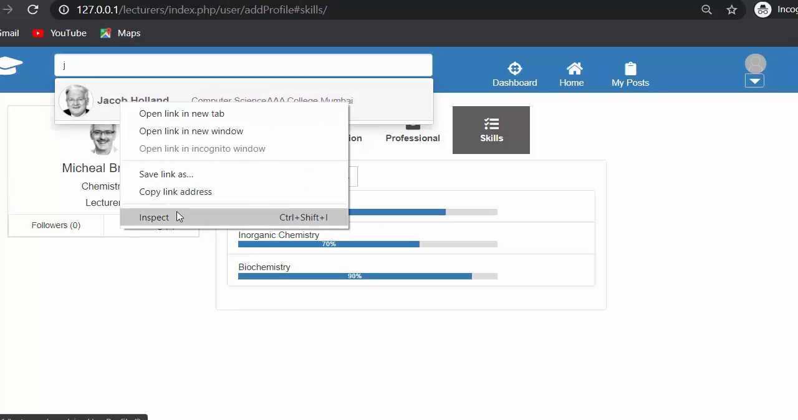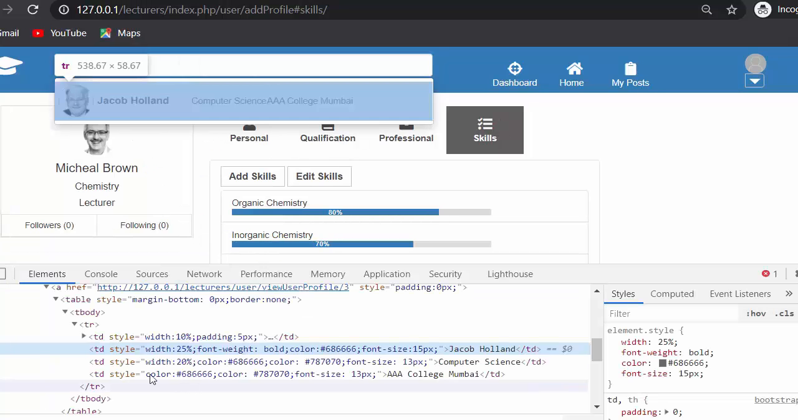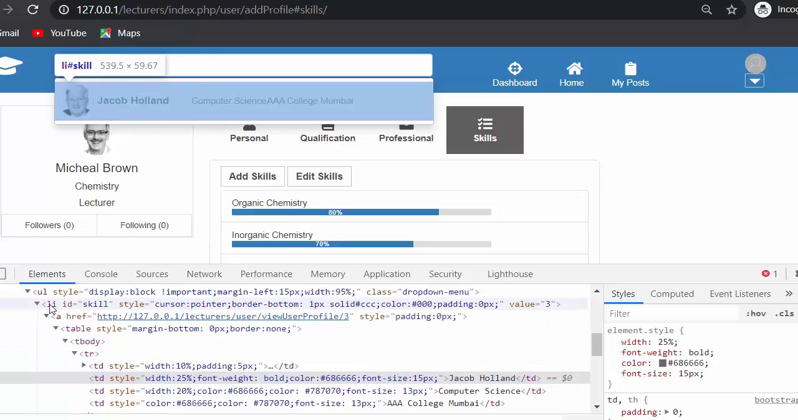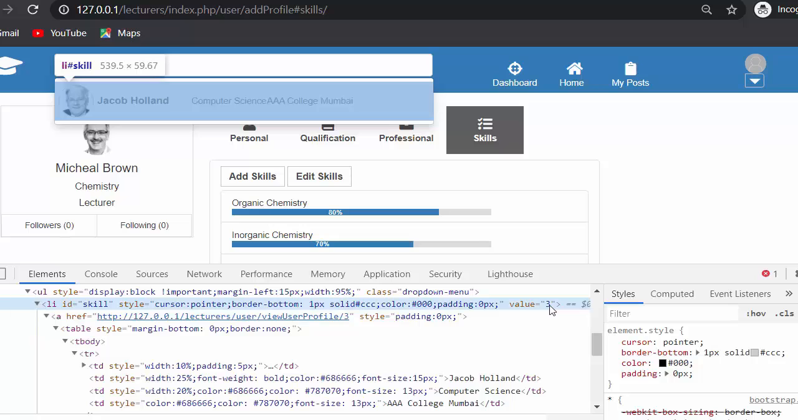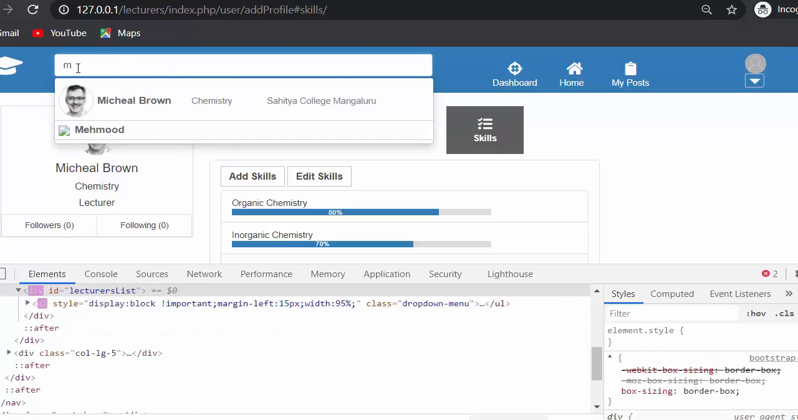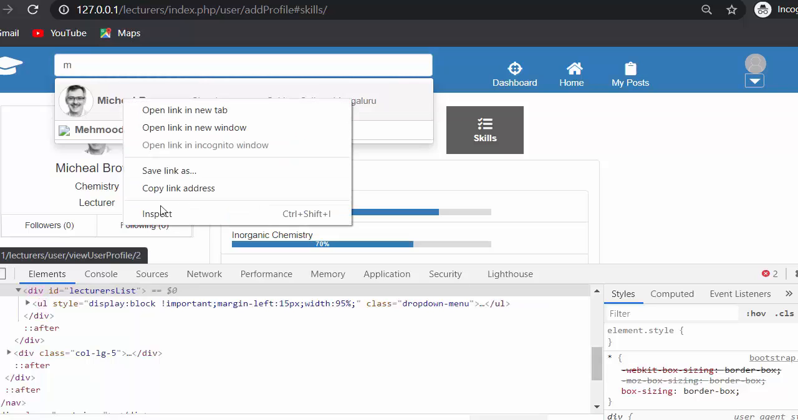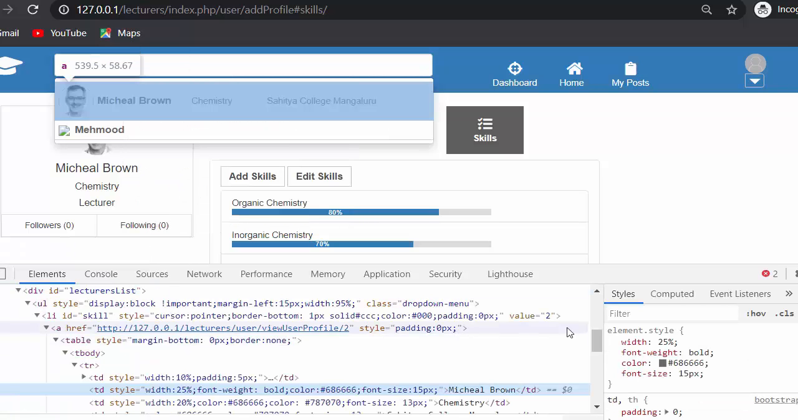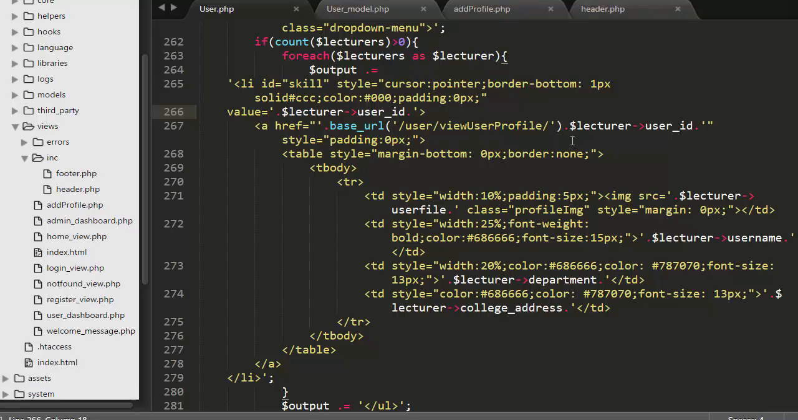Okay, so I will right click on that and then click on inspect, and now you can see the value which is the id of this lecturer. Now I will type m. When I right click and click on inspect, you will see the lecturer's id of this user is 2. So I have set the user id of that lecturer using the value attribute.